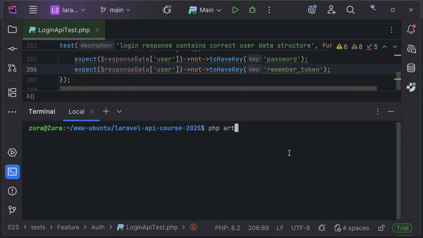Now, if we execute php artisan test, we are going to see all tests are passing.